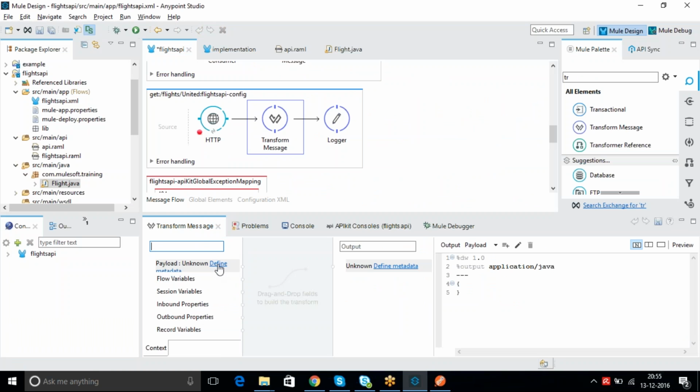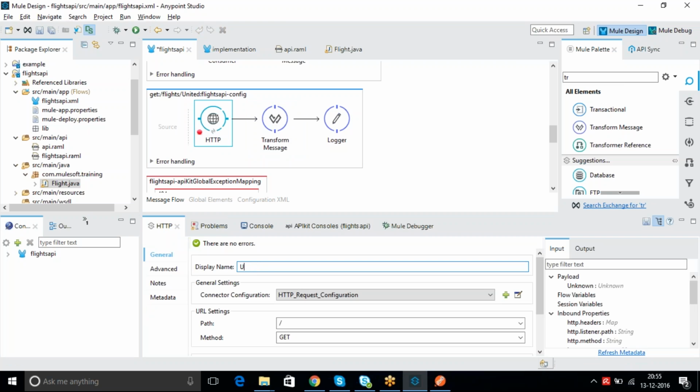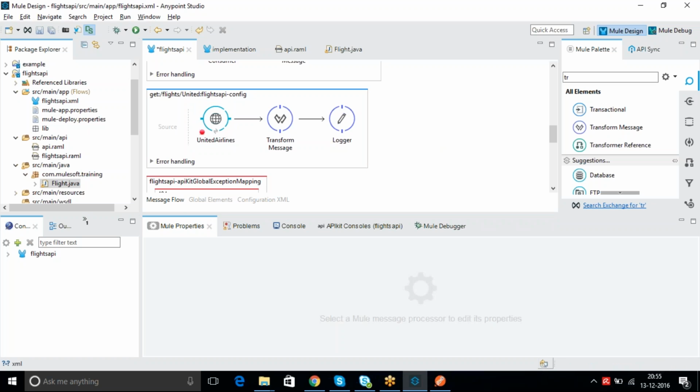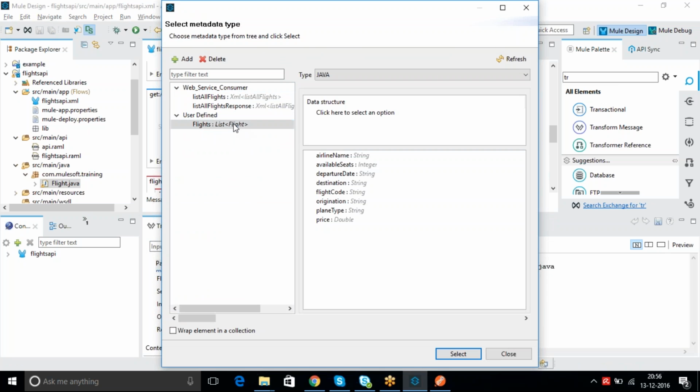So define metadata. For the payload metadata, you need to tell what input format you are going to receive to do the transformation. So what is the input for this transformation? The response of the United service. Let me change this name. Instead of HTTP, United Airlines. I will get the response of the United Airlines, so I need to take that as input for my transformation and then convert it into my Java class. I already know the destination, right? So let's use that same one.